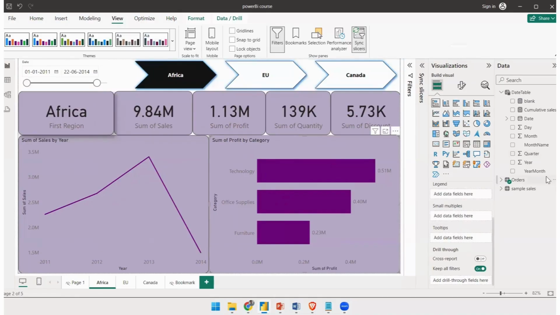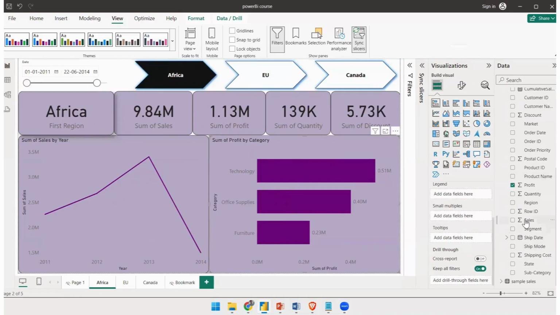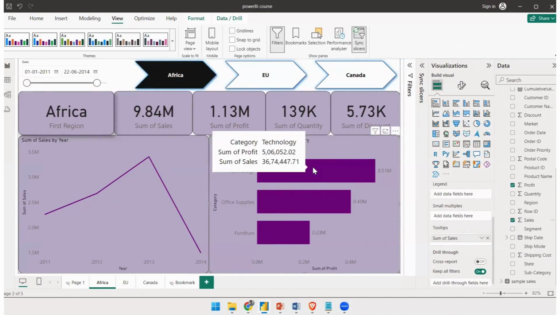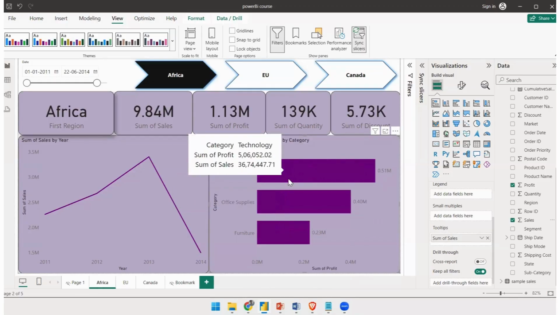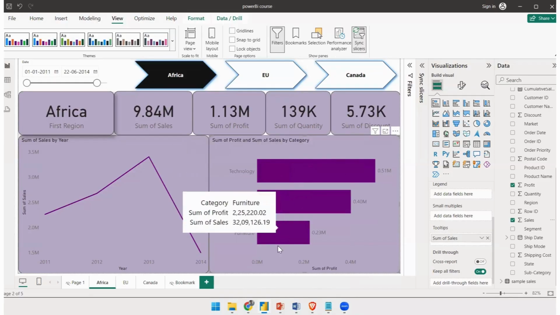Here, let's say I'm dragging and dropping the sales. Now what would happen whenever I'm hovering over this, it would show me the profit because this is made for the profit. And also it would show me the sales whenever I'm hovering on the top of it. This is one of the ways in which we are trying to create the tooltip.